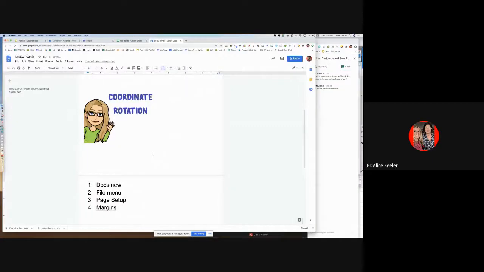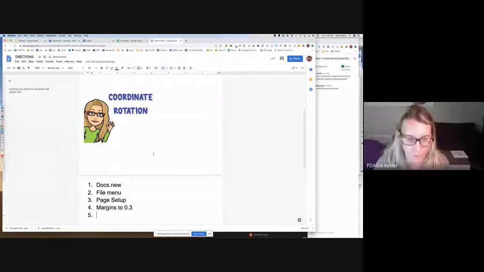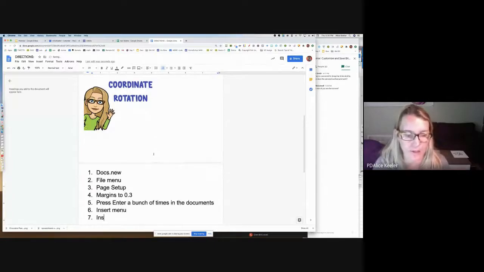Set the margins to 0.3. You are going to press enter a bunch of times in the document. You use the insert menu. You're going to insert a 2x1 table.